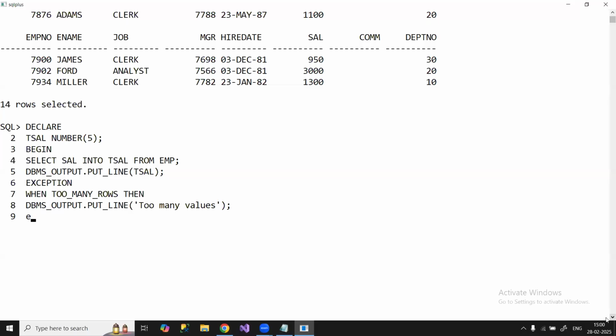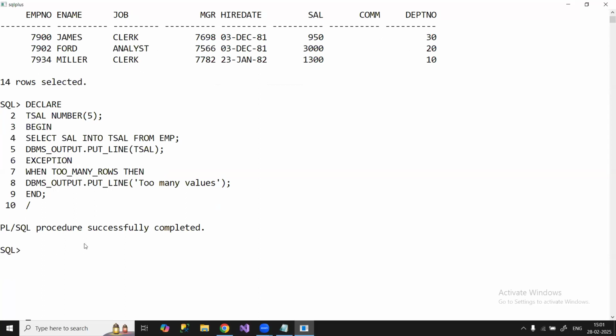Then here I'll use end. So it is giving procedure completed. So it is showing successfully completed. So here when we are working with this, set serveroutput on is not given. That's why it is not showing any message.